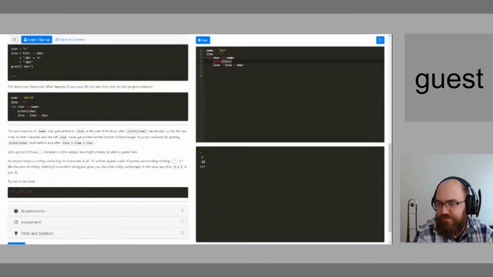I would assume, well, can I just delete 2 lines? Which lines would you delete? Well, let's read what they're saying. An empty string is a string with no characters at all. It's written just as a pair of quotes surrounding nothing. It's just like the zero of strings. Adding it to another string just gives you the other string unchanged, in the same way that 0 plus 5 is just 5.